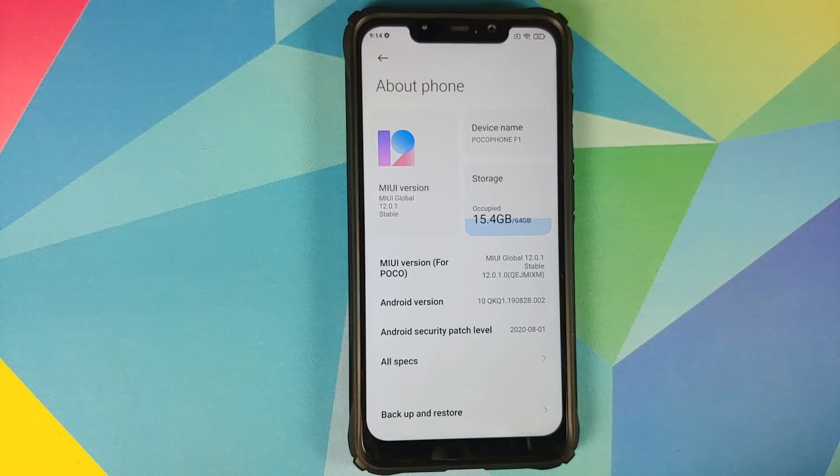What's new and what's missing in MIUI 12.0.1.0 stable running on the Xiaomi Poco F1?